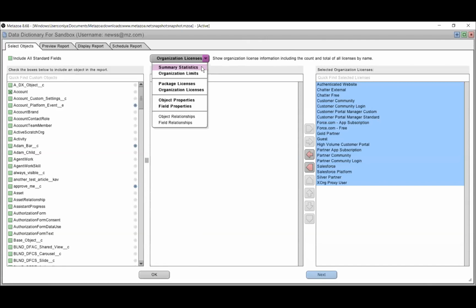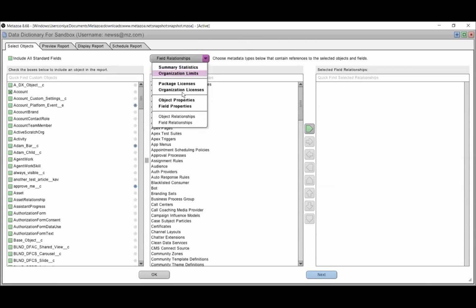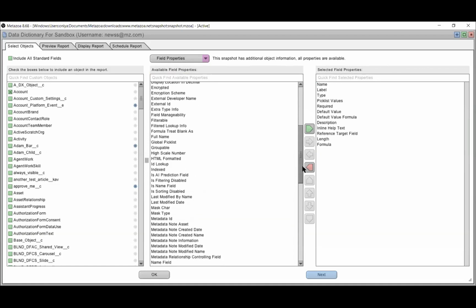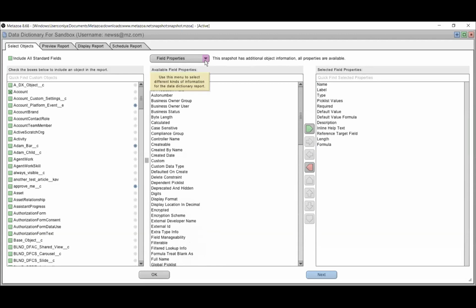Then we get into really the meat of the report, and that is the object and field properties. This is where we could add any of the object properties, and in this case, for the account, we're just running it for account, or the field properties or relationships. So let's look at field properties here. By default I'm adding a lot of the common things I'd want to see, like description, help text, formulas, names, labels, but anything's here, including, if you're using Shield, your encryption types. Every property is available here to add to the report.